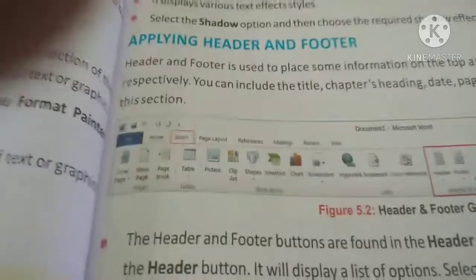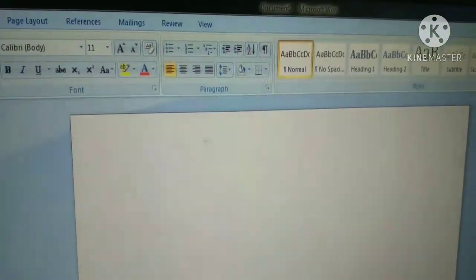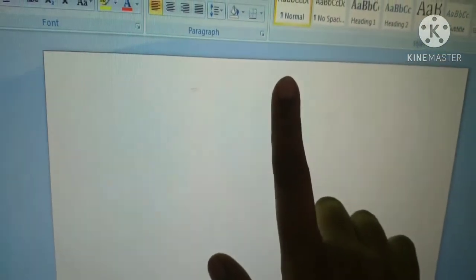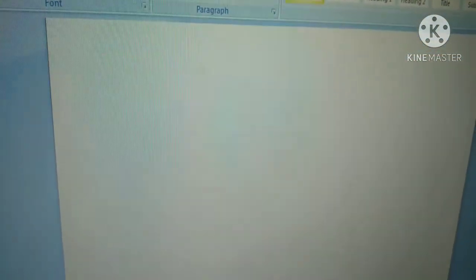In this session, see children, what is a header and what is a footer? It is simply just like our head and the foot. Our head is at the top. Our foot is at the bottom. Likewise, a page also has a header and a footer. This top position is called the header and the bottom position of the page, the end of the page, is called the footer.